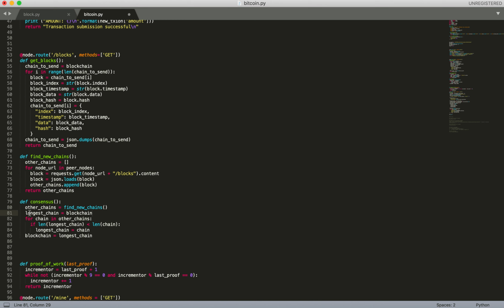So yeah, if there's no conflict between the chains in our network, then we're just gonna carry on. But if the chain is different from one another, then the longest chain in the network stays and all shorter chains will be deleted.